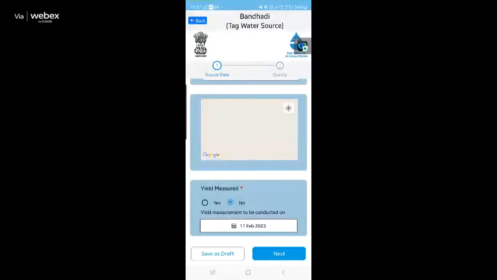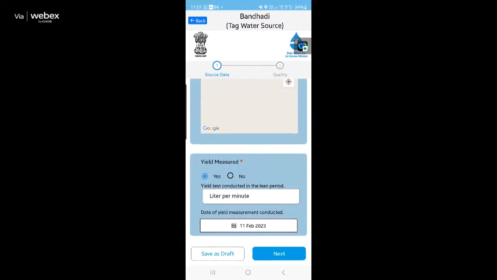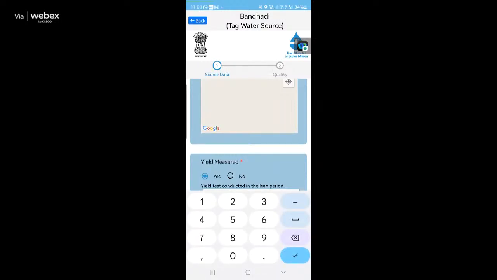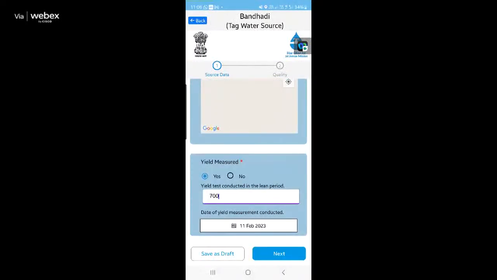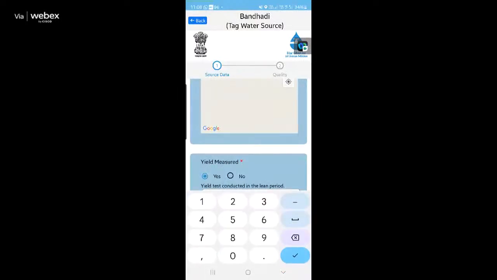So since it's a groundwater source, we have to calculate the yield. So let's say yield measurement has taken place, and we say yes. The liter per minute discharge, let's say it's at least a 200 household kind of village. So let's take yield discharge to be 700 LPM. Just do the entry 700. So it's only a numeral value, or do you have to type text also? You have to type unit also? No, units by default is liters per minute. Can you type text? No, it will not allow. It takes only numbers. So it's only in liter per minute.